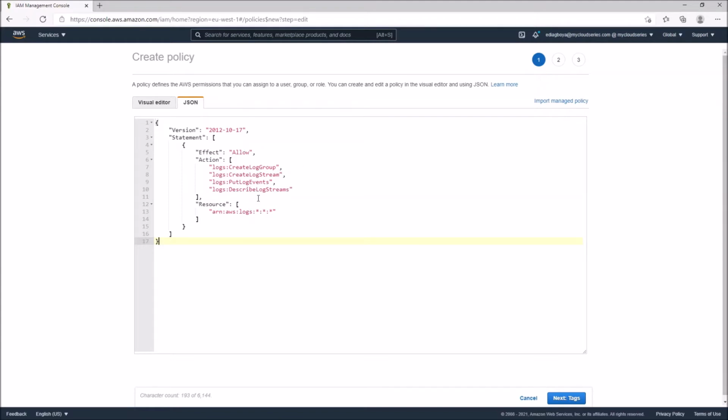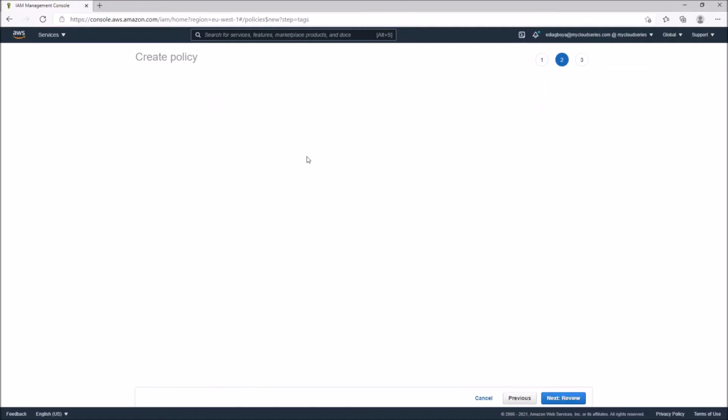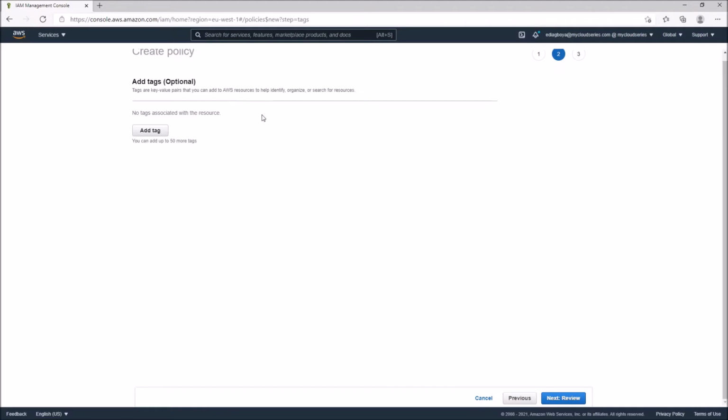This policy simply gives you the option to create a log group, create a log stream, put the log events, which is the data itself, and describe the log streams to show the log stream. So this is the permission that the VPC will be given as access into CloudWatch. We'll click on next. We can leave the tags optional.